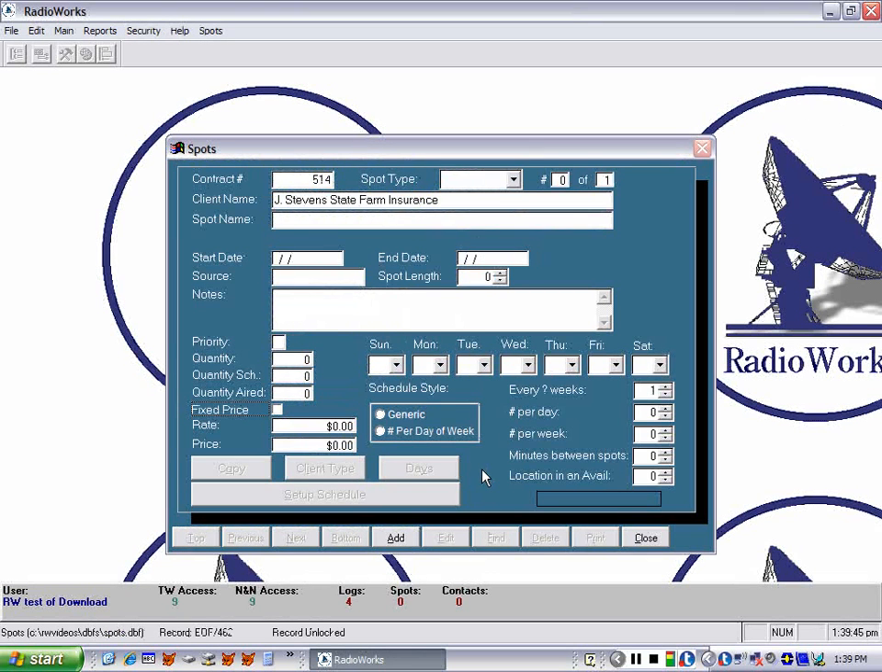When we get to spots, we find in this case that the contract number is showing up here in the upper left corner, the client's name, and then over here to the right it shows 0 of 1. Now that'll be 1 of 1 once this is all completed and saved. So the first thing you do is click on Add, and we're going to look at the generic type of scheduling, and that is the default when you open a screen. It shows the generic with the dot there.